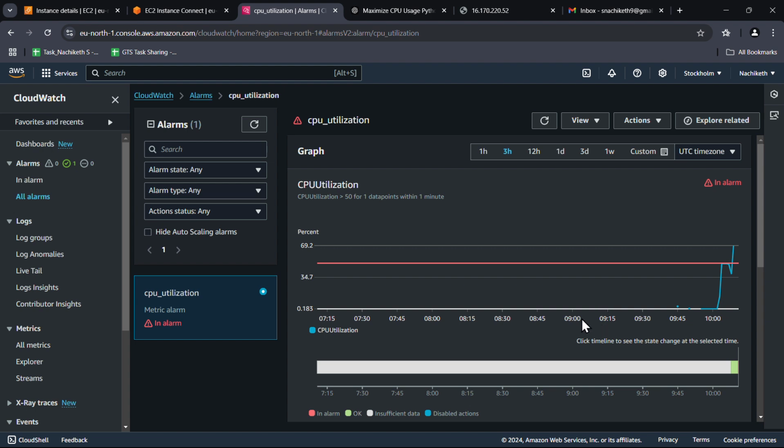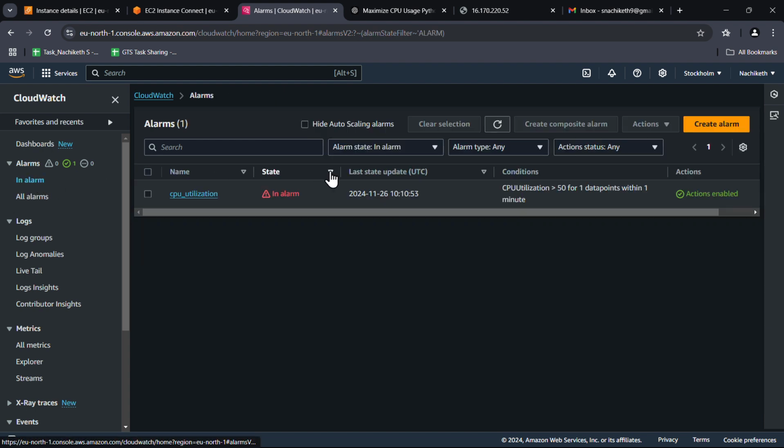Okay. Initially it had insufficient data, then it got triggered. Before it went into alarm, the status was OK, right? Now we can see it has reached 70% of the CPU utilization. The criteria we provided is, if it exceeds 50% CPU utilization, just let me know that my server has reached its maximum capability. Okay, so like this.